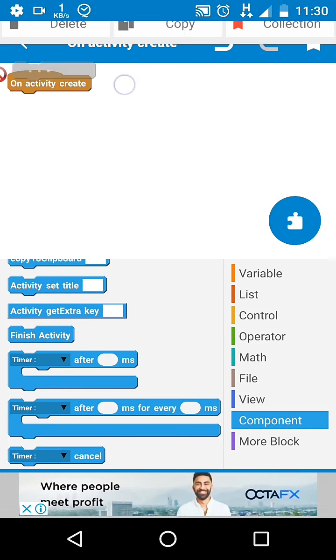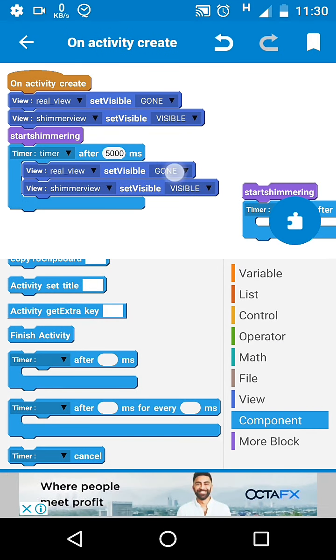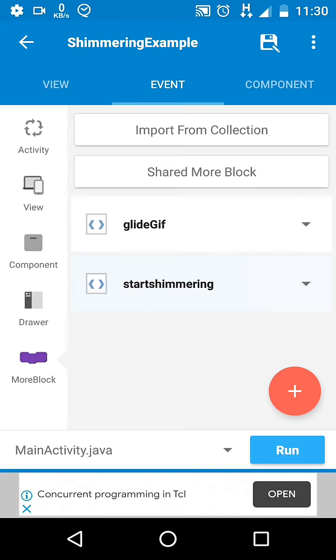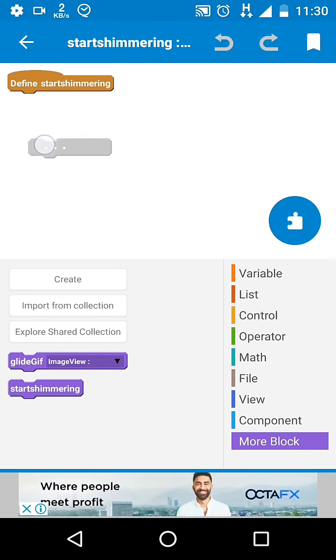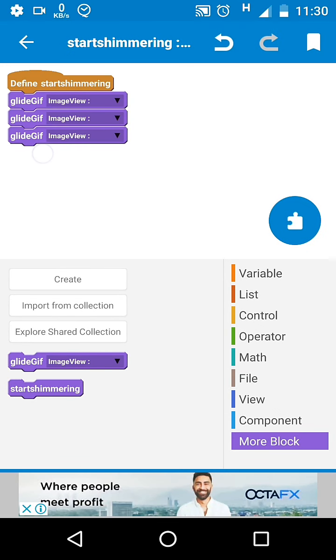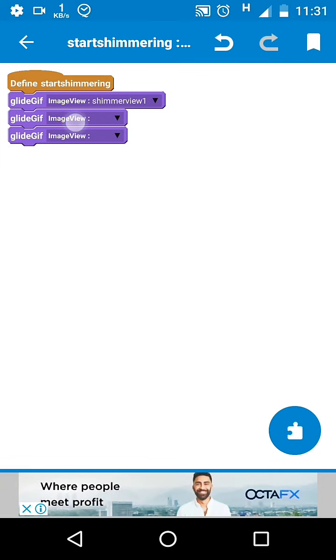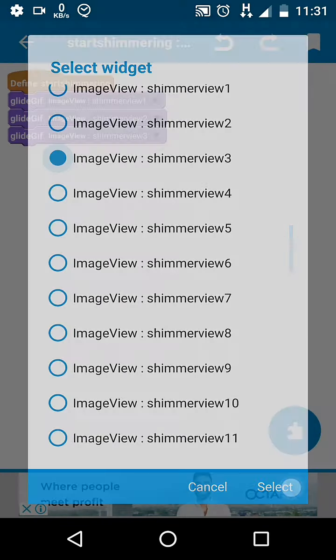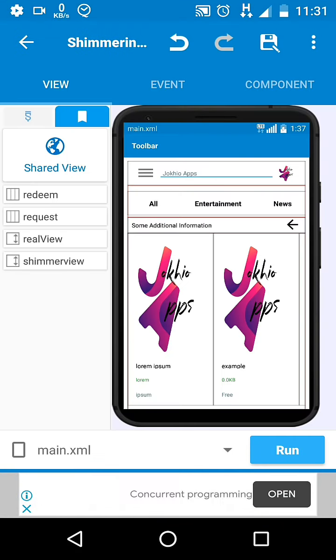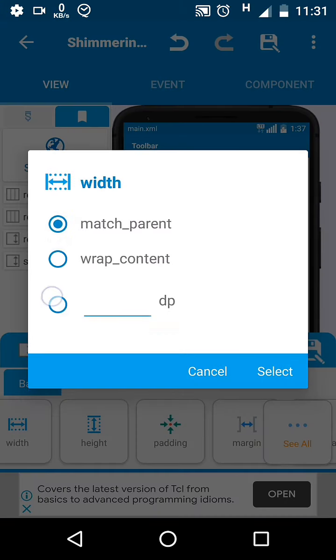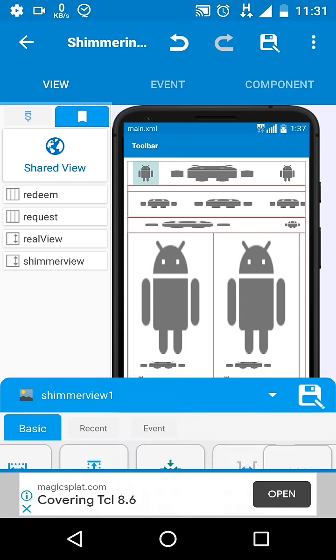For switching back, this is just a demo, so we are using the timer component, but you can do it on your network event or something, wherever you wanna implement it. To glide, simply place the More block which we have downloaded and select the image view where you wanna glide. Repeat this process as many times as you have images where you want to set the GIF animation.